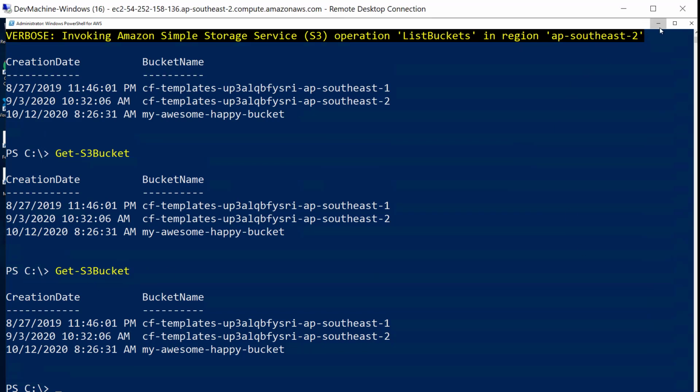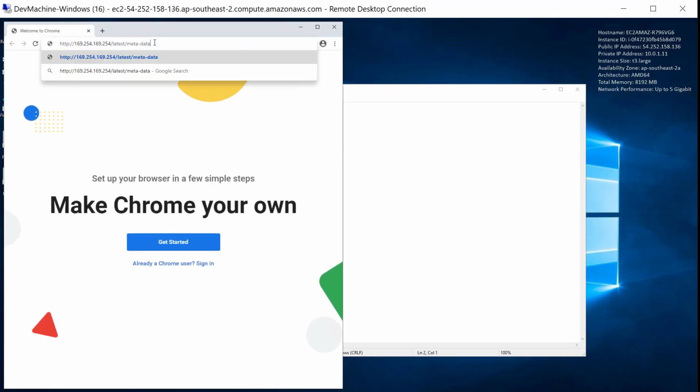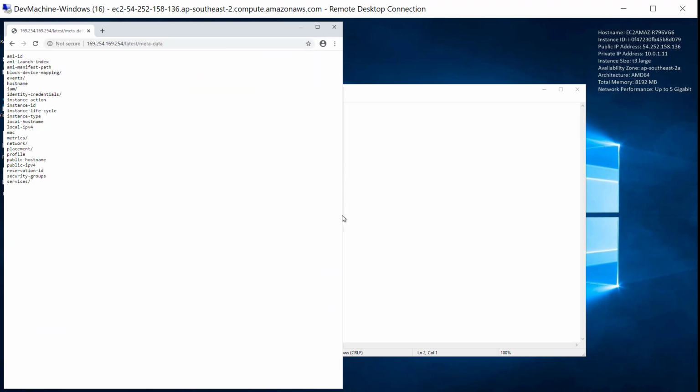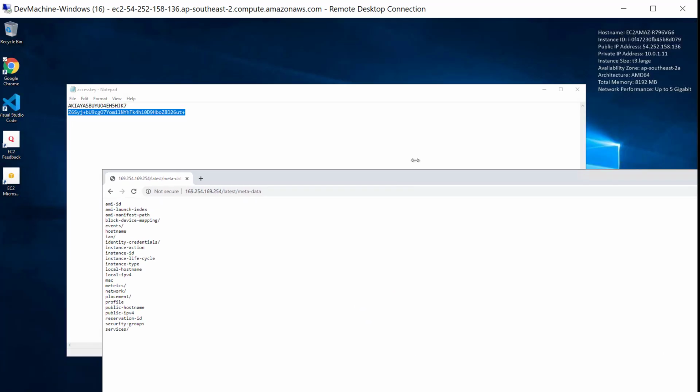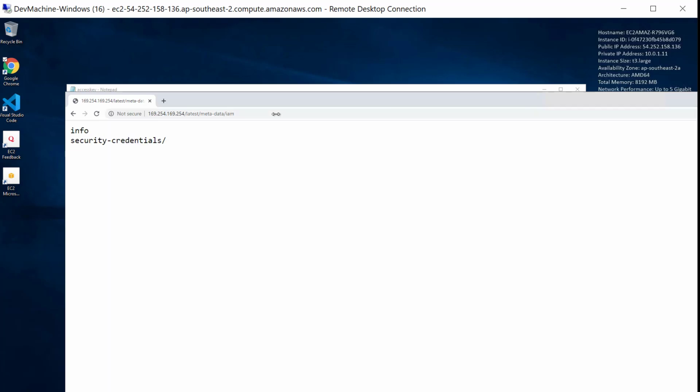Inside the instance, if you go into the metadata URL, which in this case is this JSON metadata URL, you can see that under here you have something called IAM. If you go here, you will see the IAM. And then there is another one called security credentials. So these are the security credentials that the EC2 instance got. You can see that is my awesome EC2 role. So let's go into that one and see what will happen.